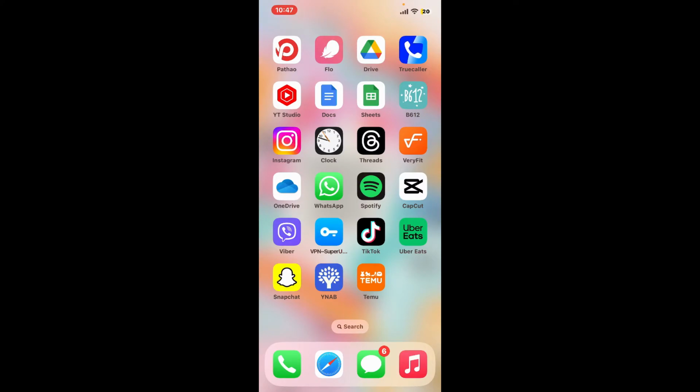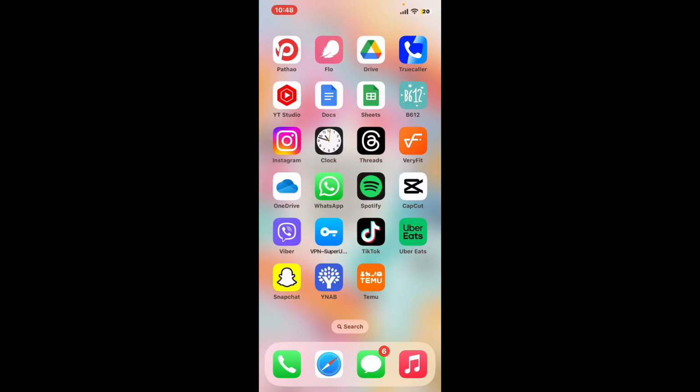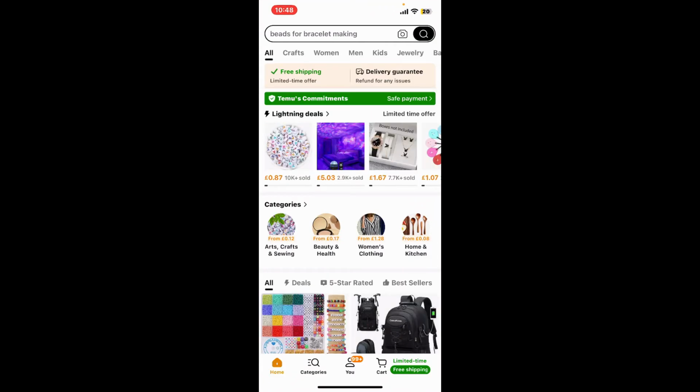In this episode, we will be learning how to change your Temu account's password using the Temu mobile application. So without wasting much of our time, let's dive into the video. To change your password on Temu, open up your Temu application from your app drawer. Also make sure that you are logged into your Temu account.